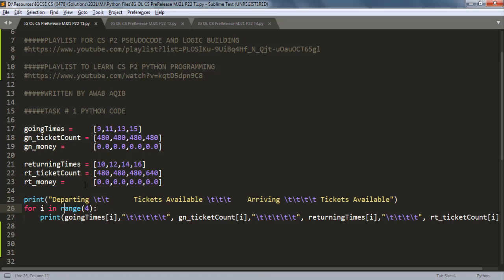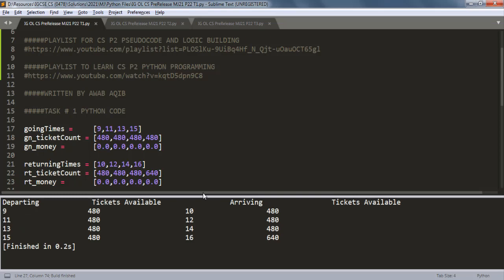And then I put a for loop that will run for 0, 1, 2 and 3. So it will print 0, 1, 2, 3, all of these indices from all of these arrays. First the going time, then the ticket count, then the returning time, then the returning ticket count.